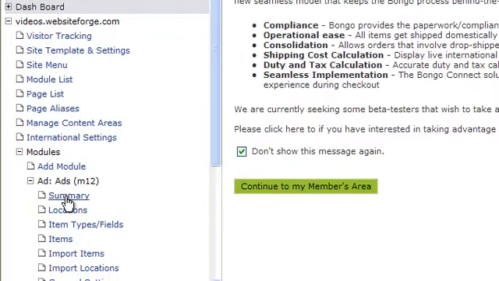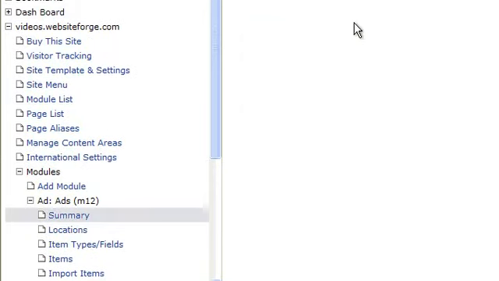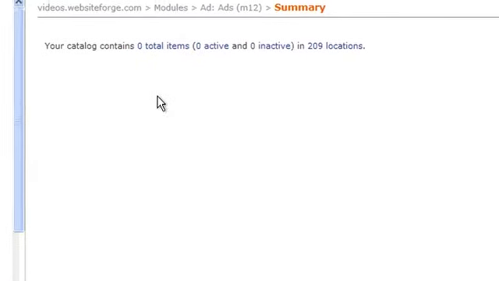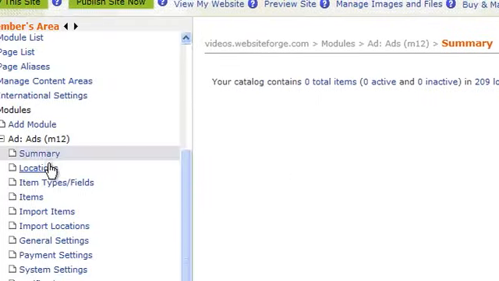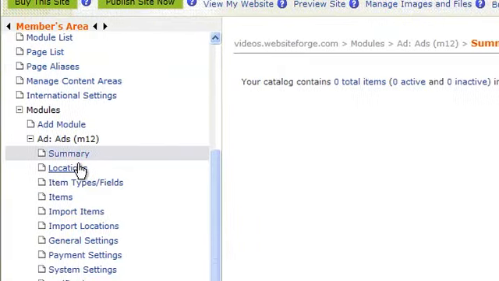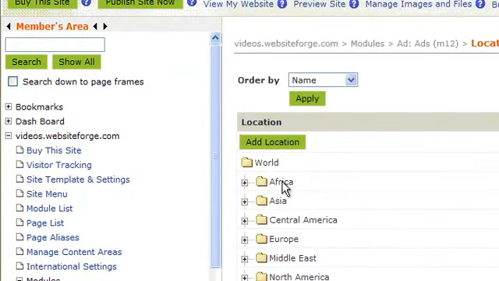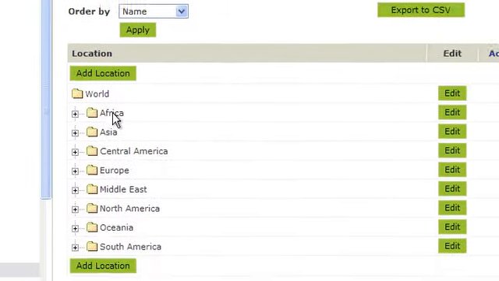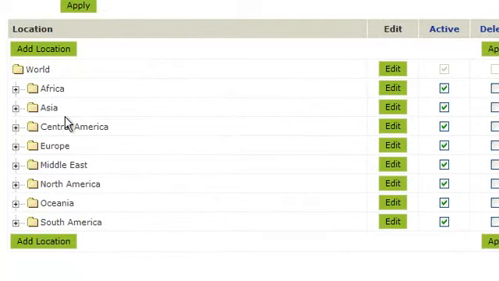Let's click on Summary first. Summary contains the number of items that are added and the number of locations they're added to. Now let's click on Locations. Here you'll see the locations, most of them are pre-added. You can edit these and delete any that you want and add your own by clicking on Add Location. You can also keep locations that are here and add subcategories such as what types of ads will you allow. Some people sell boats, some people sell books. It's all up to you.